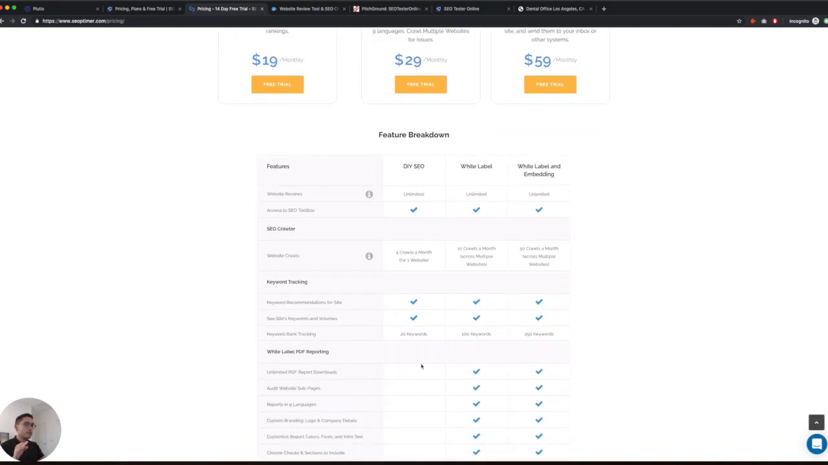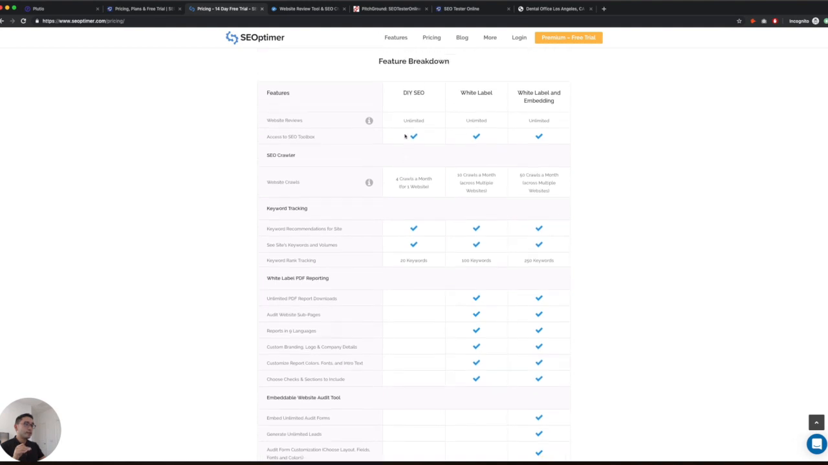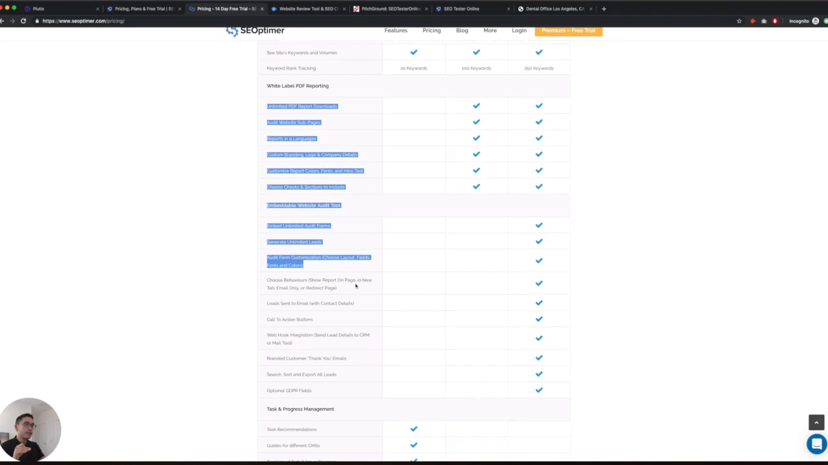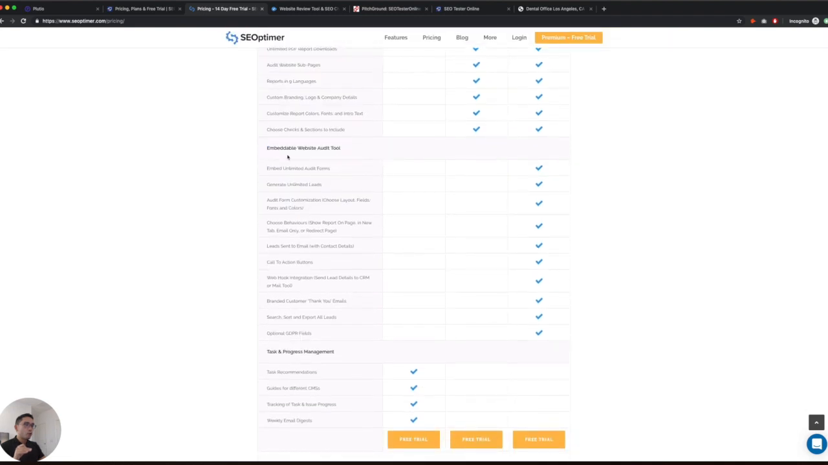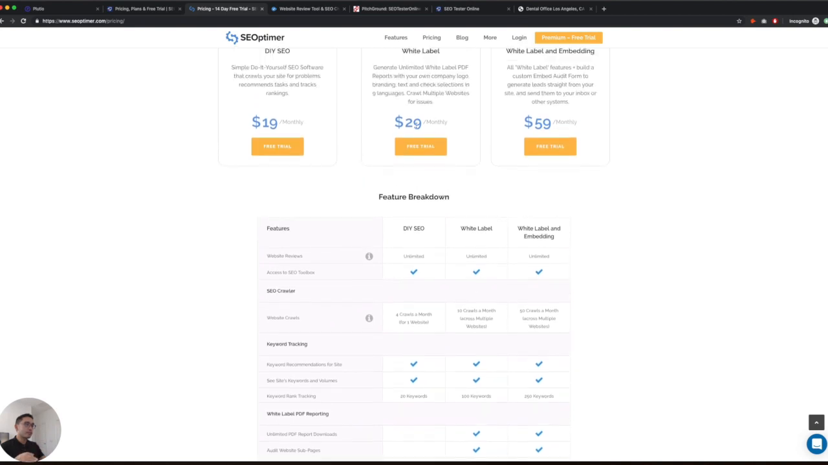And so you get all of these features, keyword rank tracking, 20 keywords, you get 4 crawls a month, website reviews unlimited. But if you want more, so they limit you quite a bit for the DIY SEO. You don't get any of the white label reporting or embeddable website audit tool. But if you jump up to the white label, that's about $30 a month.